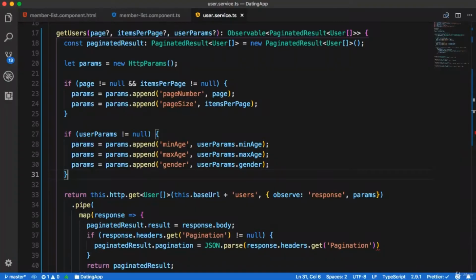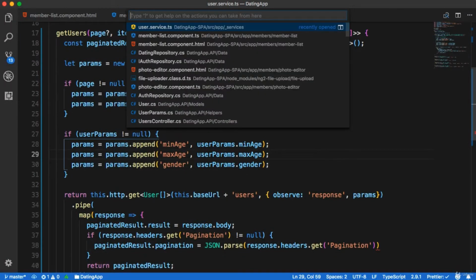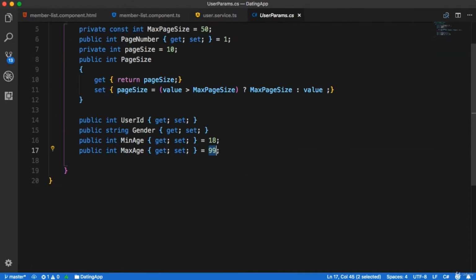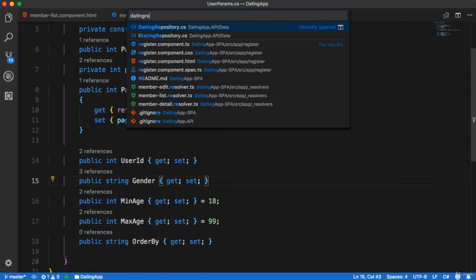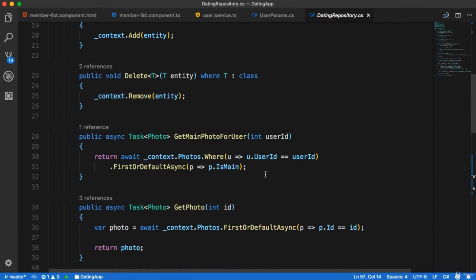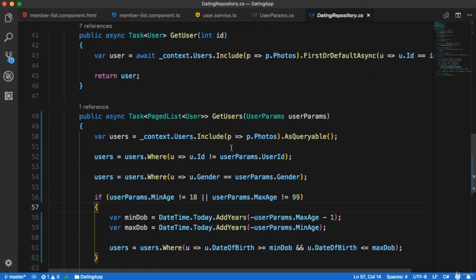So let's head back to VS Code and we'll go back to our user params in our API. So our userparams.cs, and we'll add another property, and this is going to be a string property called orderBy. And we won't give this any default value, but in our dating repository, let's go to our getUsers method.